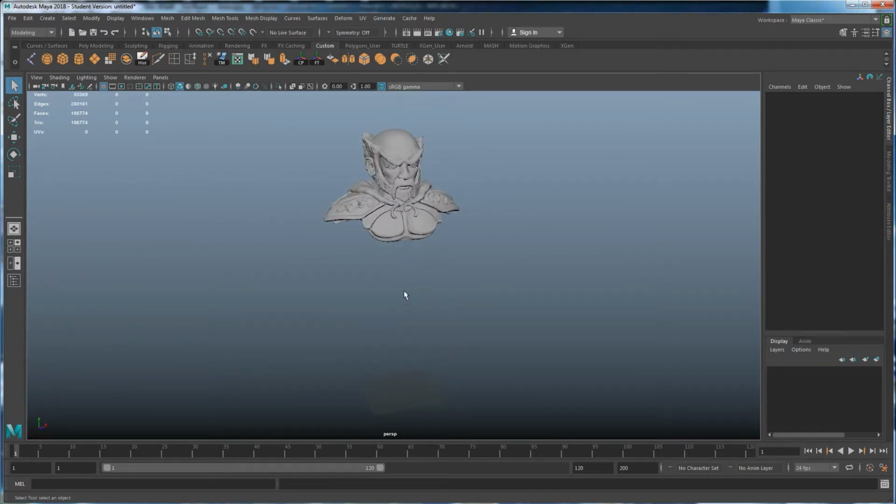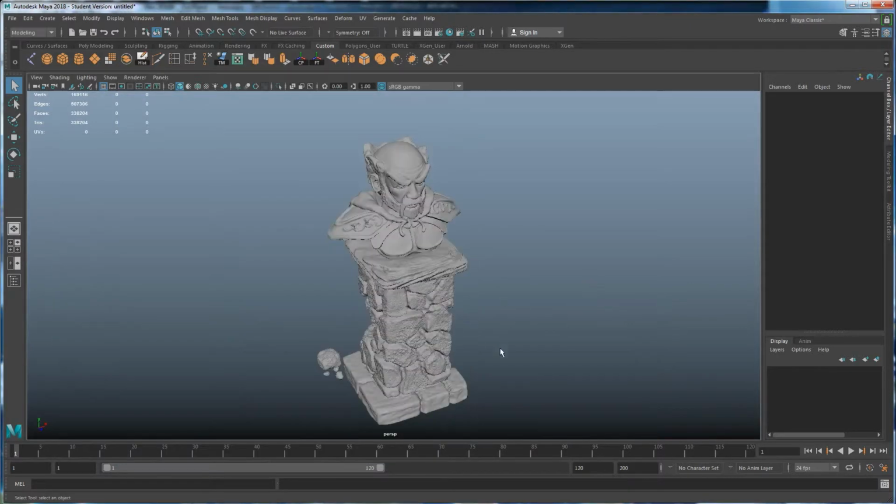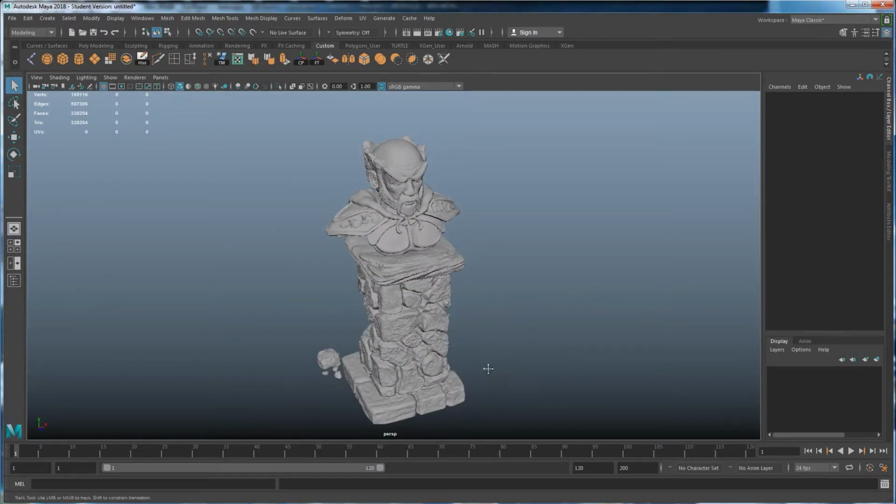Alright, so here's the high res model that came in from ZBrush. If I want to grab the other one, I can just easily go through pillar high res, drag that in there, and boom, that pops in. You can see everything left in the same location as last time.